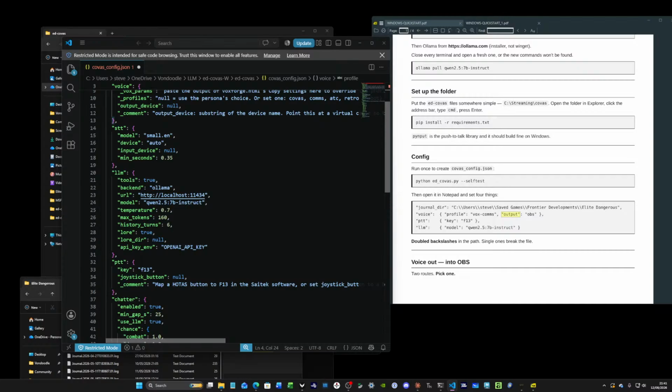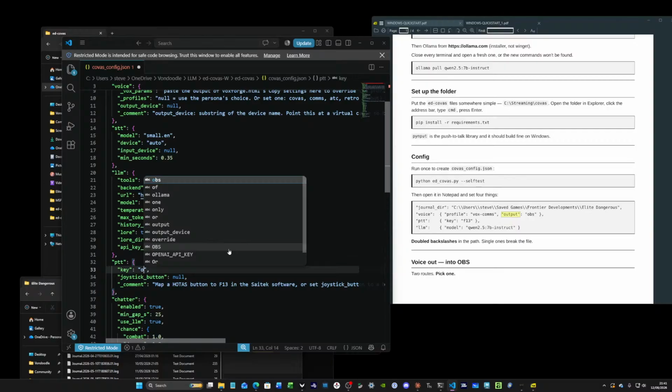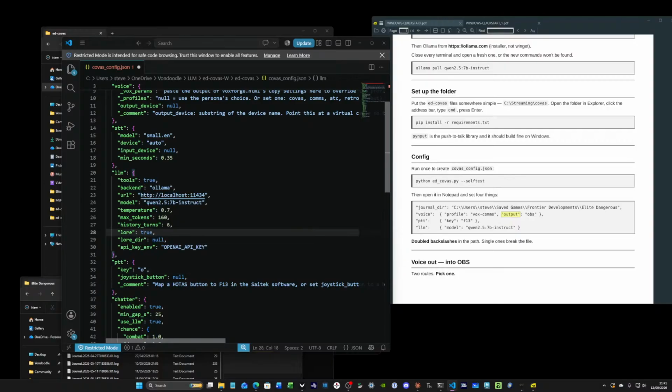Let's pick a... What about O? We'll go to O. I don't know if that'll work. Joystick button. No, I don't know how to get the joystick button. We'll leave that for a second. PTT key O. I think that'll probably be right.